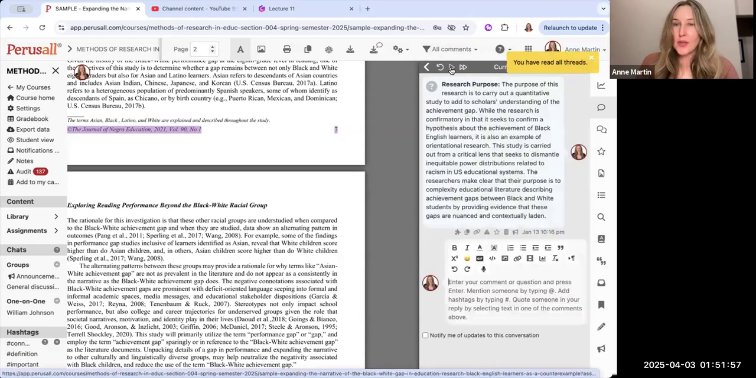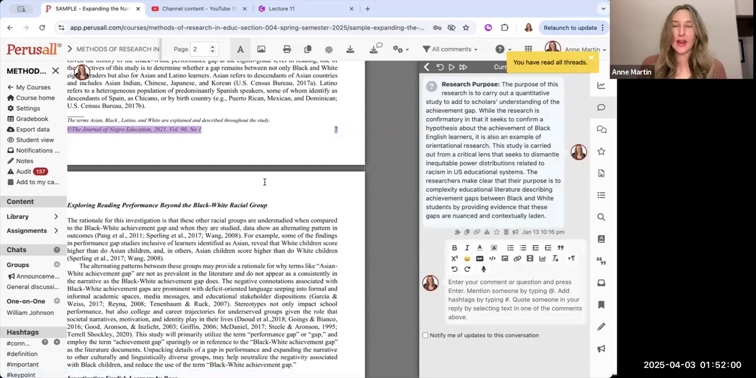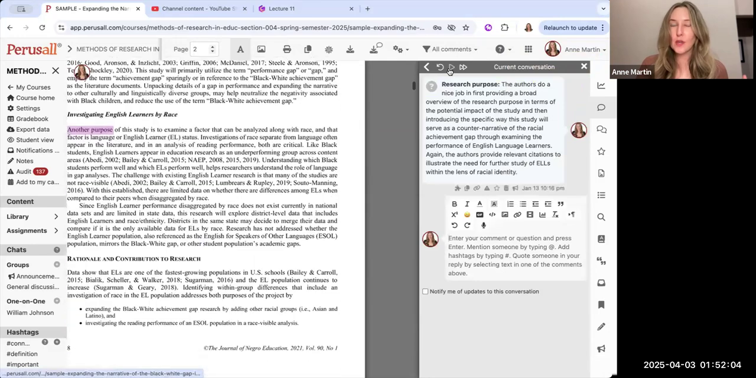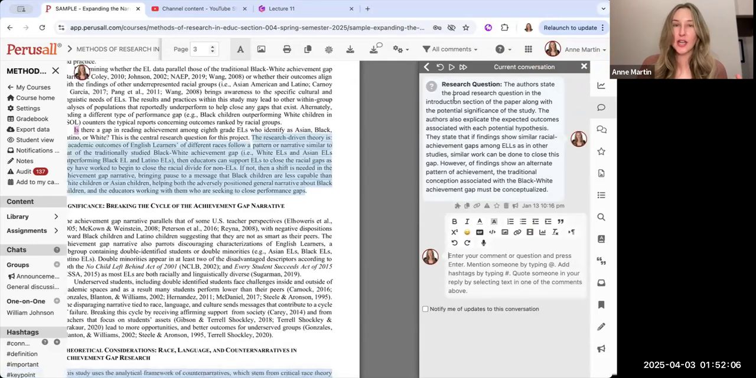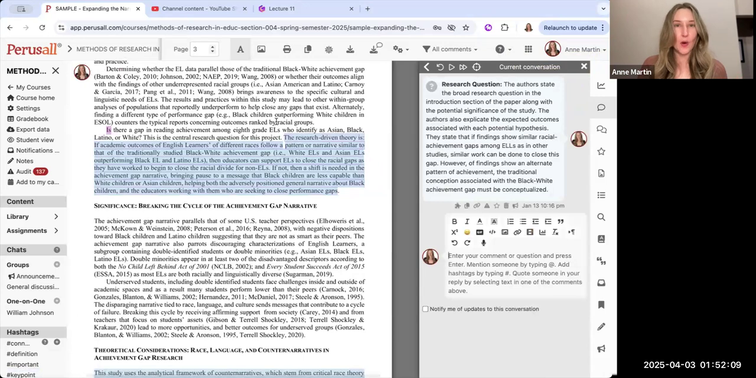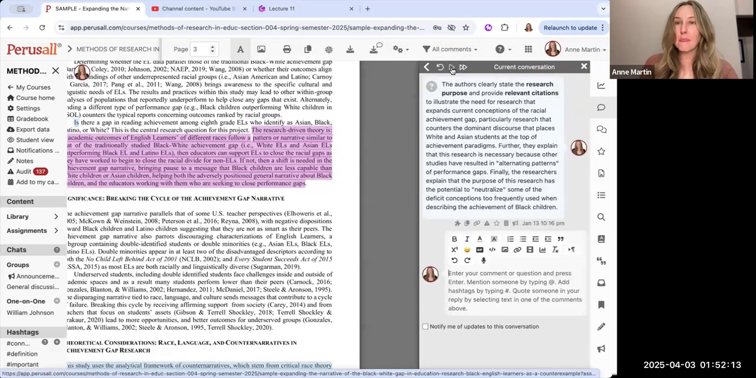Okay, so here you can see this is an annotation that I left for the research purpose about the article. Another one about the purpose. This annotation is about the research questions. So I highlighted that part and wrote my annotation about the research questions.